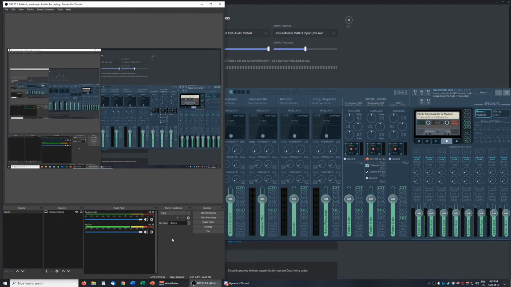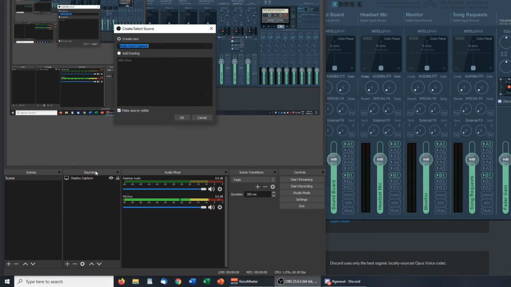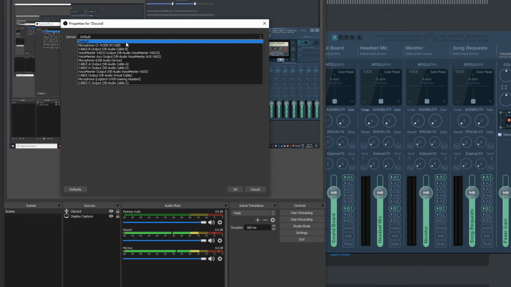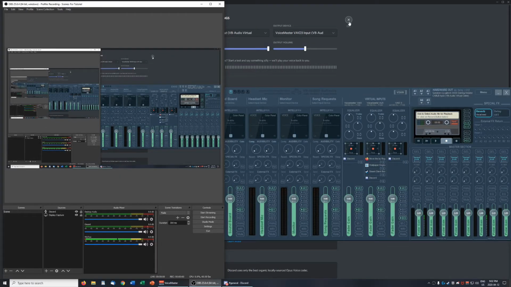So bring up your OBS Studio again, go down, click on the little plus icon, add a new audio input capture. We're going to call this one Discord, find VoiceMeeter VIO 3. Here we are, VoiceMeeter VIO 3 output. Click that and hit OK. Now that channel is getting nothing but your Discord voice sounds.